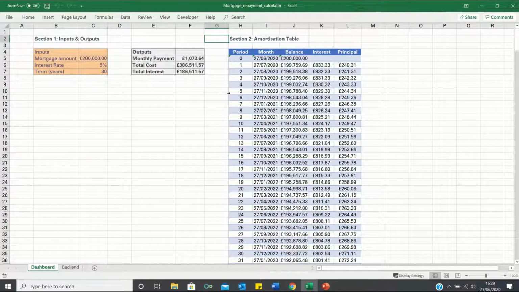So today we used VBA to make the amortization table more flexible to changes in the term. In the next video, we will discuss how to make charts using dynamic ranges to show how our interest and principal changes over time.